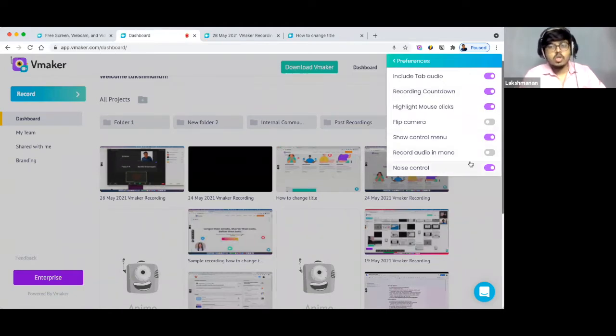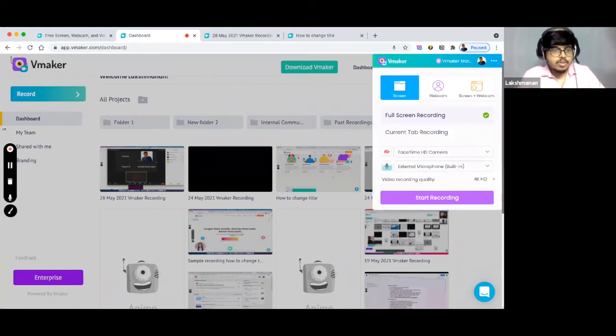Noise control is not noise cancellation, but noise control. So it does suppress the background noise to some extent as well. So yeah, you can see the things which are appearing on the left. I don't know if it is visible, but that is the menu which you can hide and show as well.